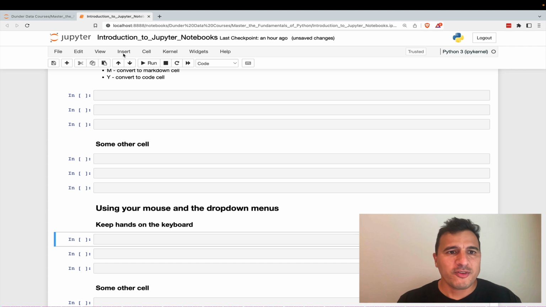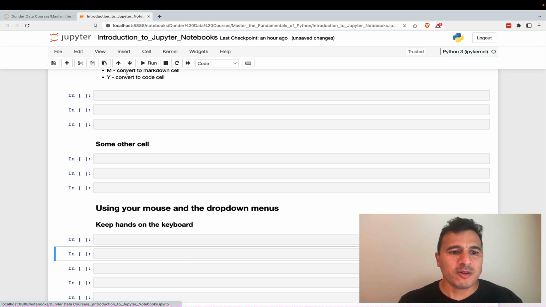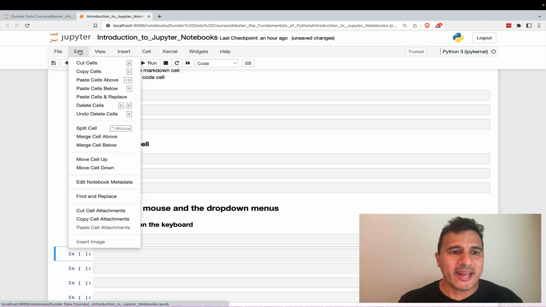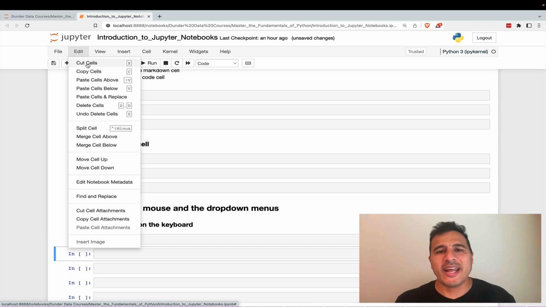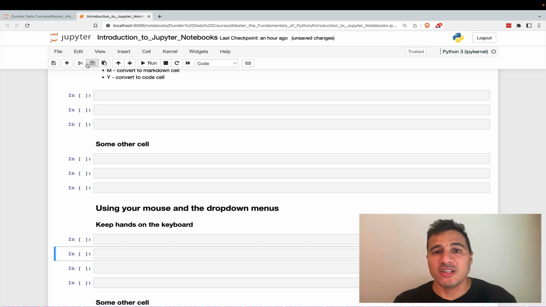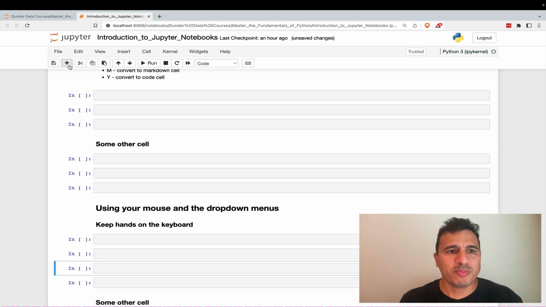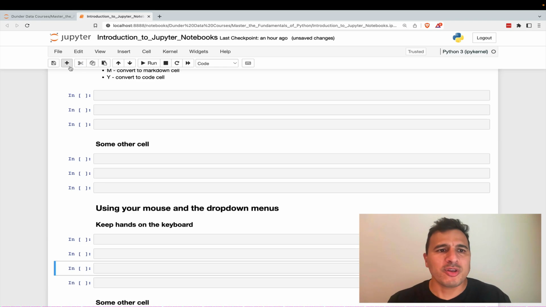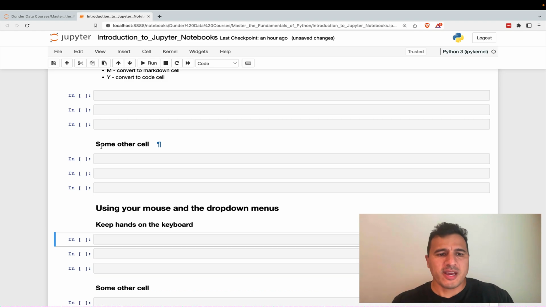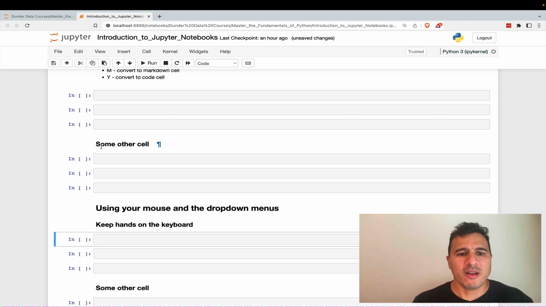So for instance, if you go to the insert menu, you can do insert cell above, insert cell below. You have to go to edit in order to delete the cell. It actually cuts the cell, so you can paste it, but it's just easier to say that it deletes the cell, which it does. You can do it here too with these, so you can keep pressing X over here. You can add cells with this plus sign, but again, I actually never use these. I just press X, A, and B, and then M and Y to change between Markdown and code cells.